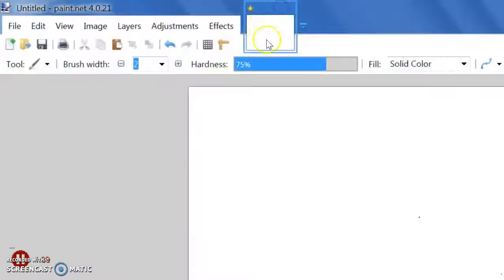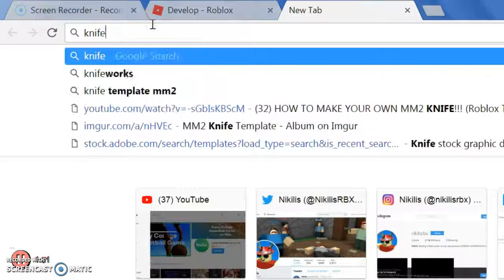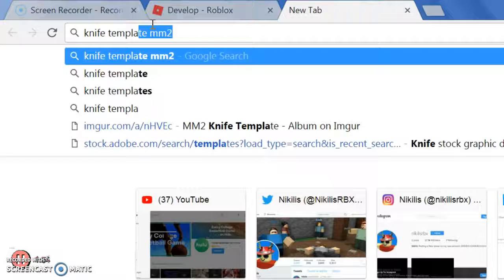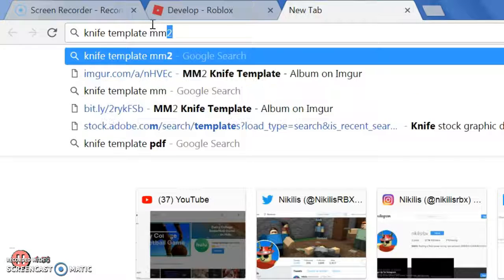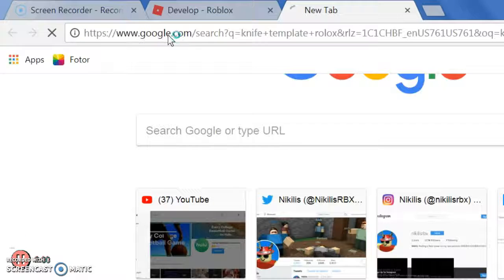So when you open up your Paint.net, or whatever your editing program is, you want to get a knife template. I will link it down in the description, but to find it, just type in knife template. You can type in MM2, or you can type in Roblox. If you type in Roblox, it'll show the same thing.